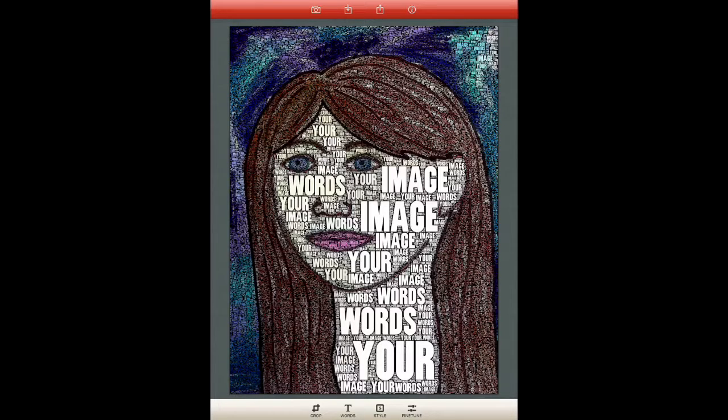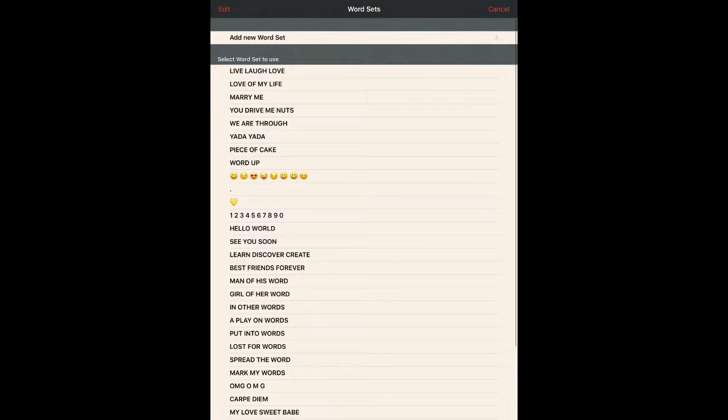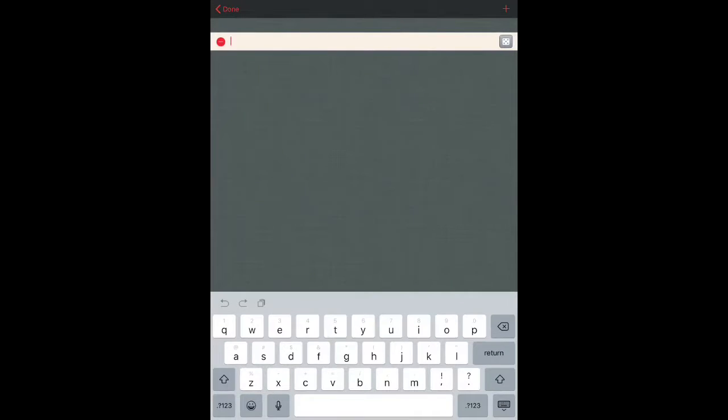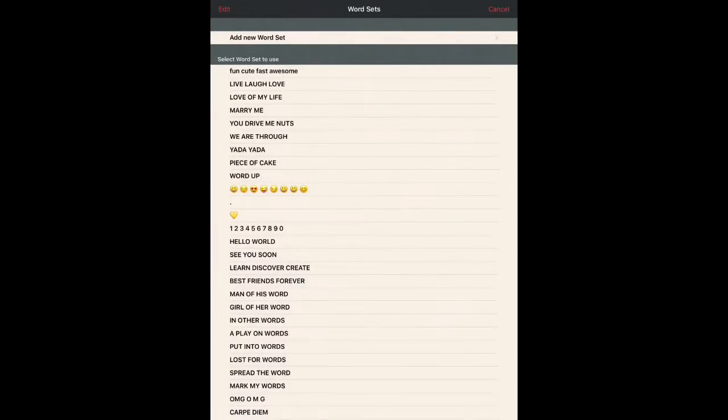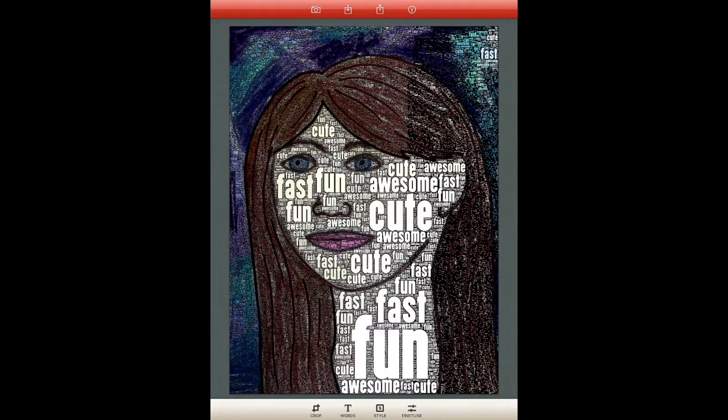So if you tap on Words at the bottom of the screen, you can add a new word set right there at the top and put in some words. And then I will click on Done, and then now you can see that that word set is at the top of the list. So I'm going to tap on that, and that will add it to my artwork.